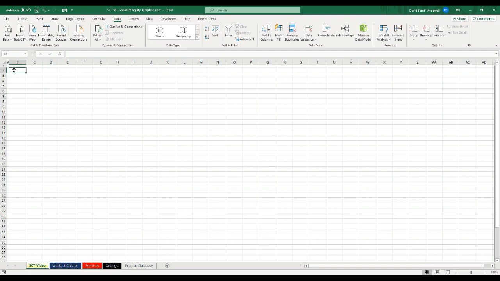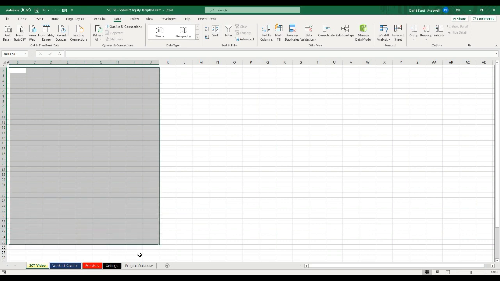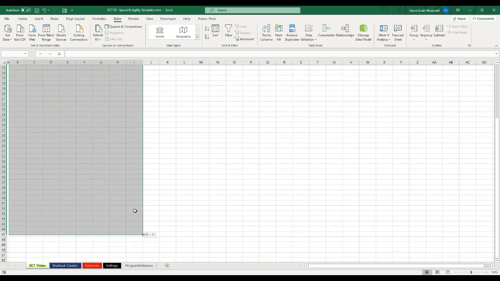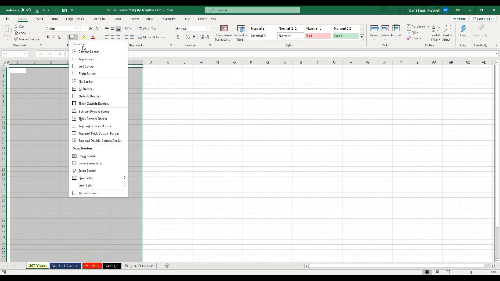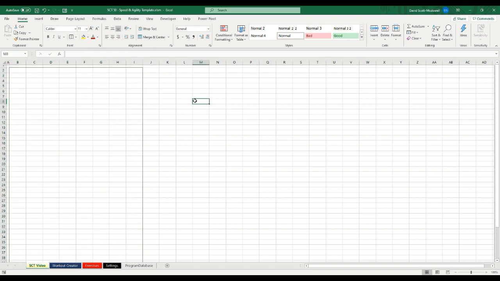Basically, what I want is 8 columns long by 42 rows. So I'm going to count over 8 columns, 1, 2, 3, 4, 5, 6, 7, 8. And I'm going to go from 2 all the way to 44. And I'm going to outline that with a border because that's going to be the area that I'm working within. So I just go to the border tool here, and I'm just going to put an outside border all the way around that. And this is going to be the area that we use for our template.